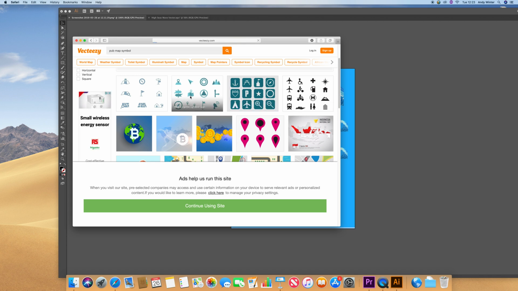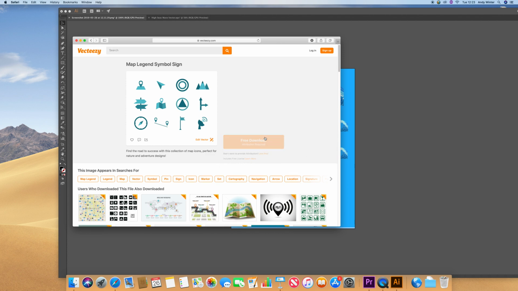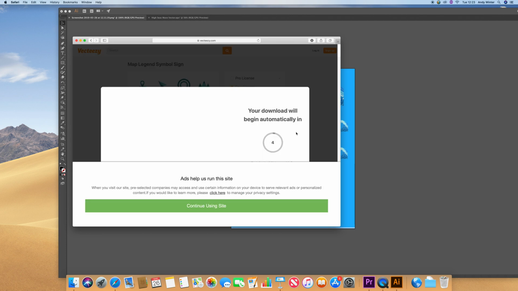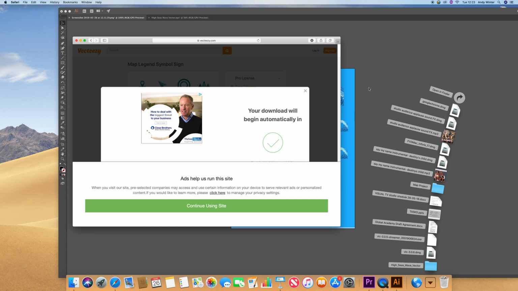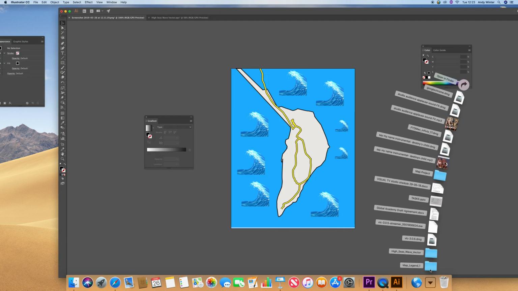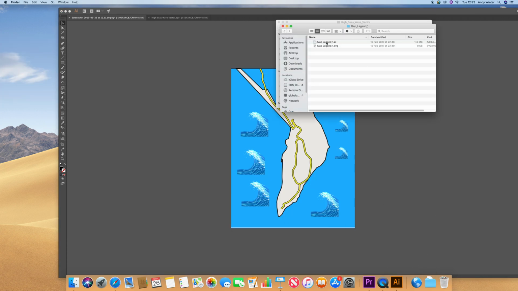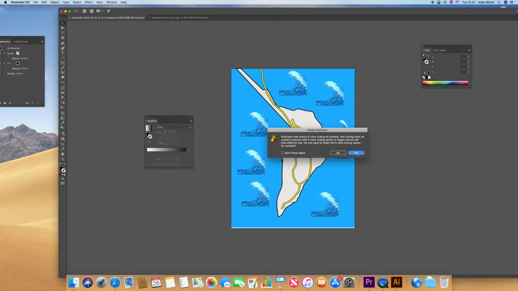So I can download this. Again, it's free. It's a free license vector, so it can be used copyright free. That's going to go to my downloads folder. There it goes. And then what I can do is open up my map legends, drag this into, it's already an Illustrator file, so that's fine. Click yes, click yes. There you go, that's opened that.